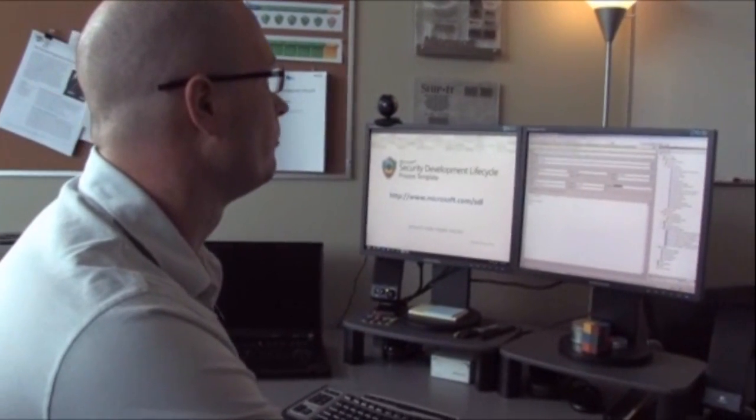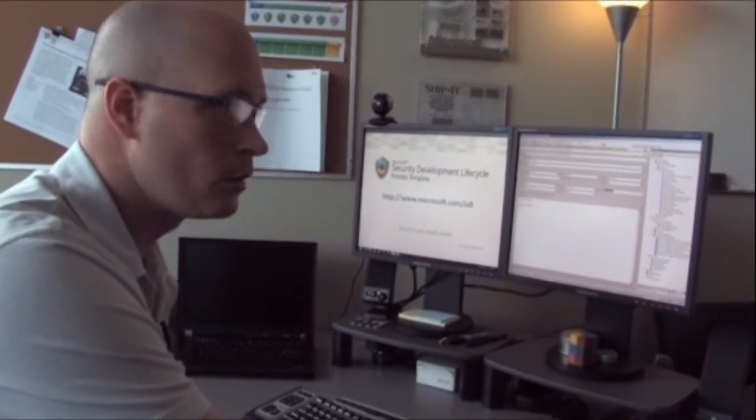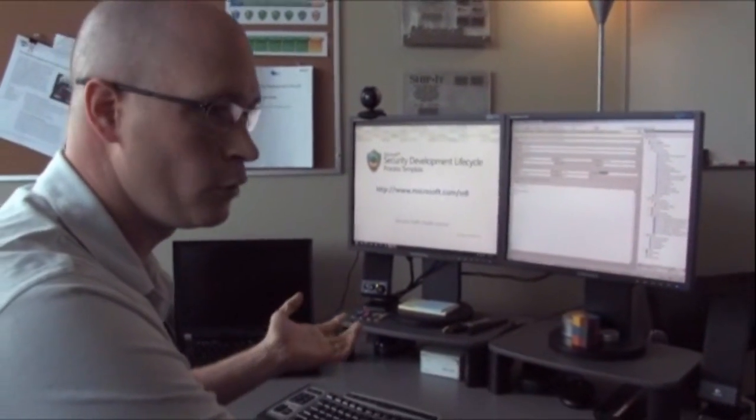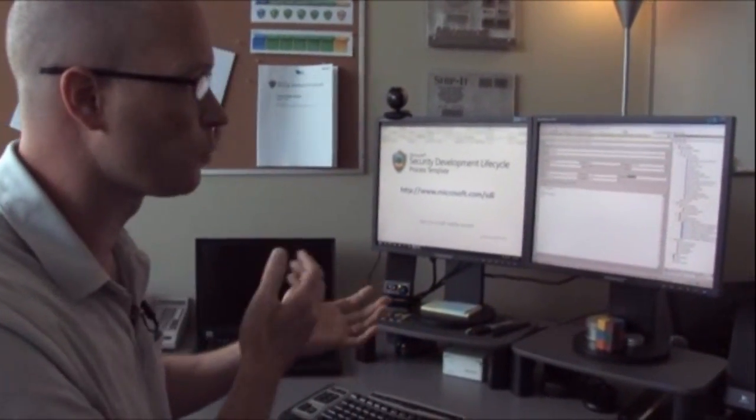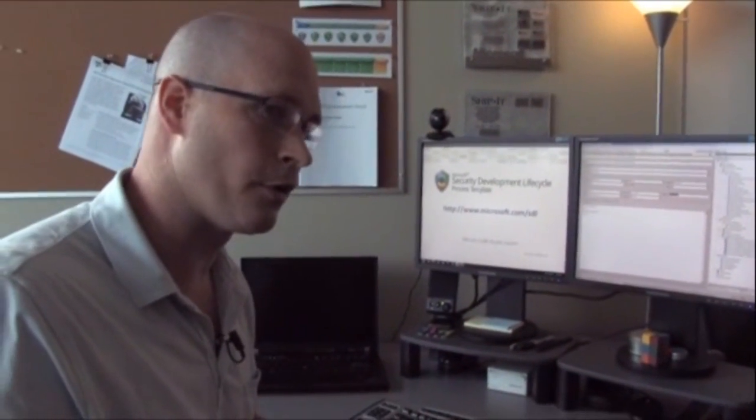So something like Bang exploitable. Can that be used alongside of this? Absolutely. Yeah, you could work with Bang exploitable. I don't think Bang exploitable has been integrated yet, but you could integrate it with Team Foundation Server to output into an environment like this.